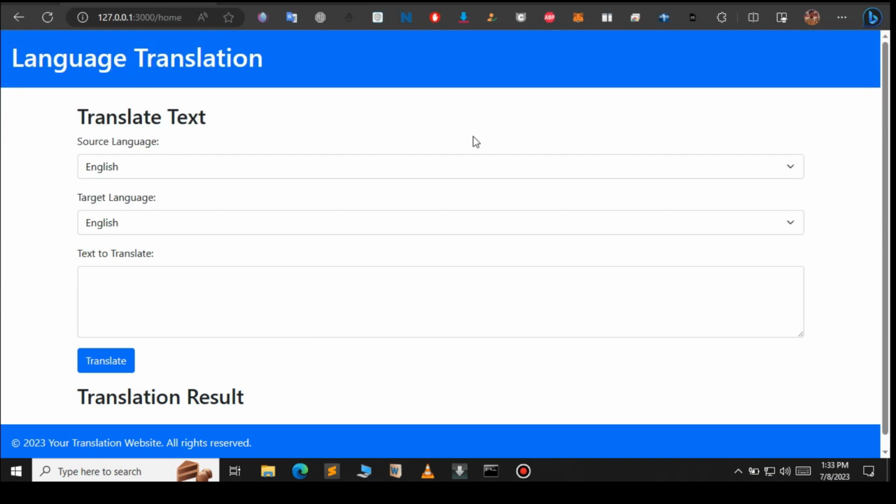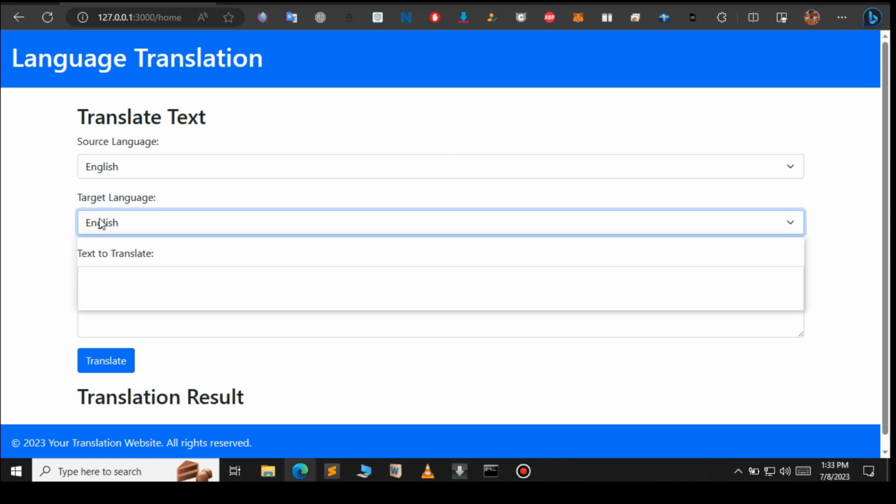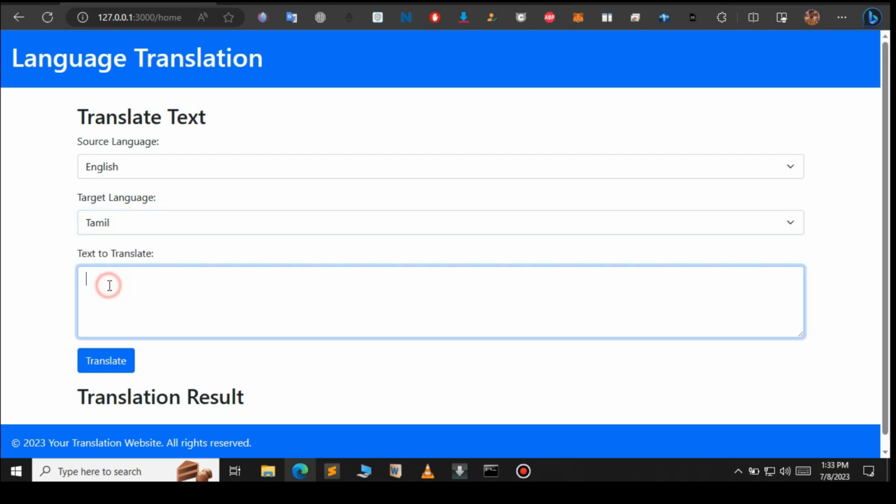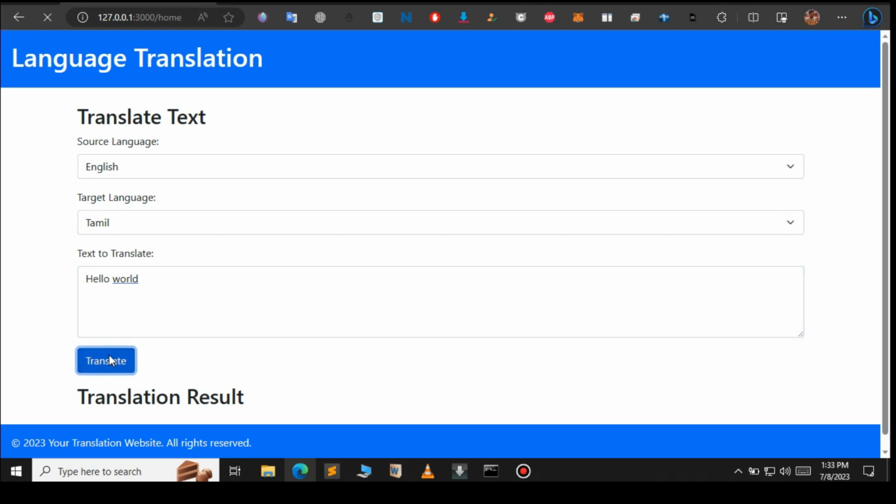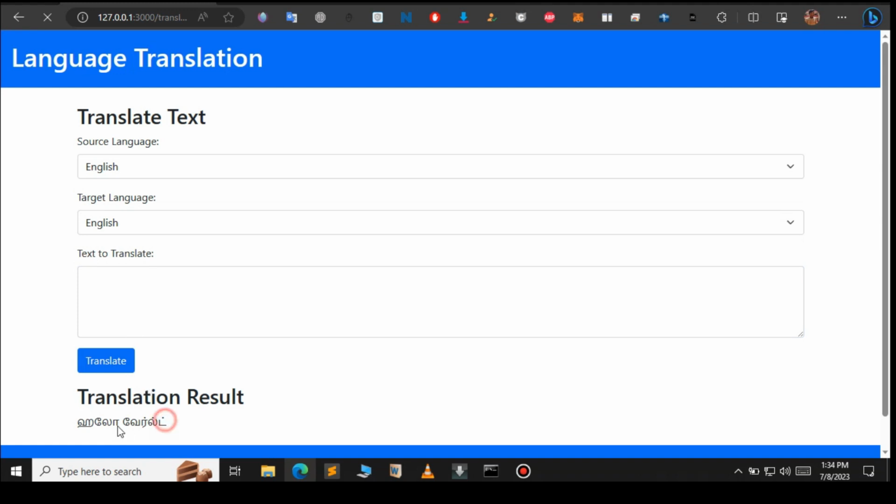Hello guys, in this video we're gonna see how to build a text translation website using Python Flask. So let's see the demo of the project that we are going to build. Let's change the target language to Tamil and type hello world. If you click translate, it will display the result in the page itself.